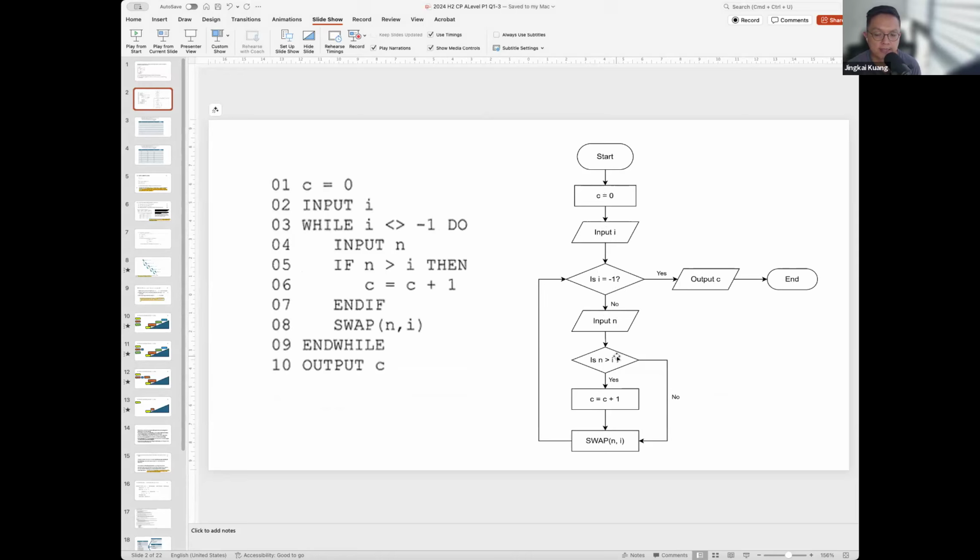Then after that you compare: is n larger than I or not? If it's larger than I, then you add one to C. After that, if no, you just swap n and I. Then after that, you come back to the same question: is I equal to -1 or not? Then go on from there. So this is your flowchart.